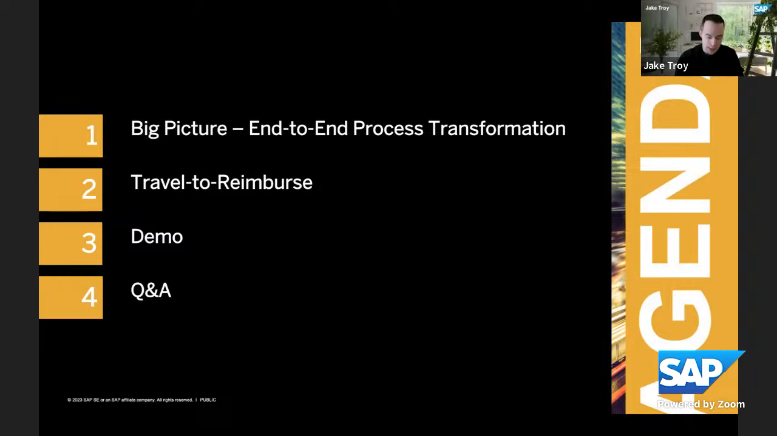We'll walk through the end-to-end processes that are defined for T2R and show why it's important to you. We'll discuss different variants of the T2R scenario, and then we'll take a look under the hood with a live demo of just one piece of our integration and show how streamlined and easy it is to set up and configure out of the box. And then lastly, we'll have some time for Q&A at the end.